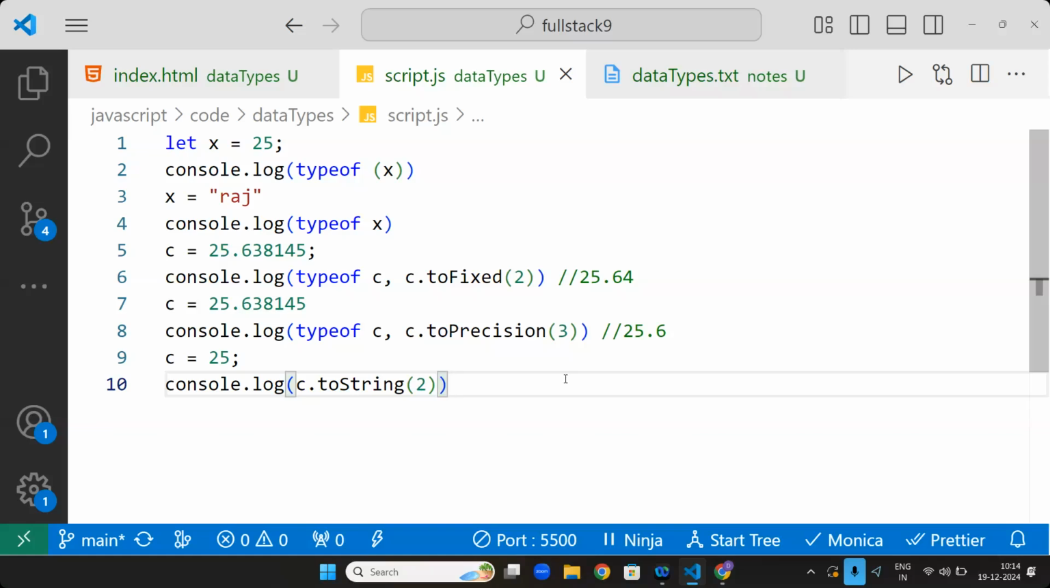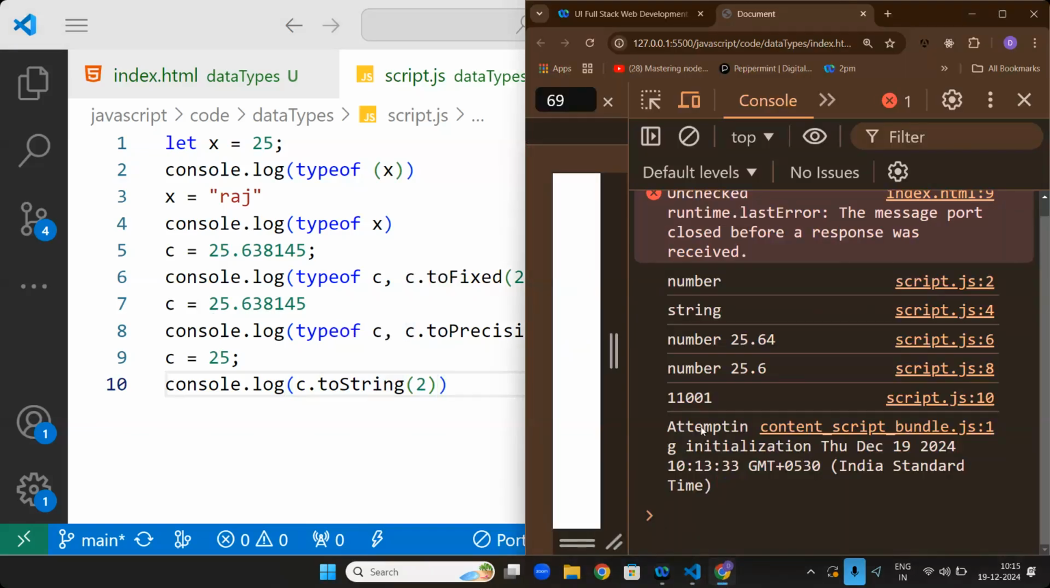If I write 2 here now, what will happen? Automatically, it will convert the c value to a binary number, and then it will return a string. Look. Binary number it is. Can you see that? The answer is 11001. That is the binary number of 25.